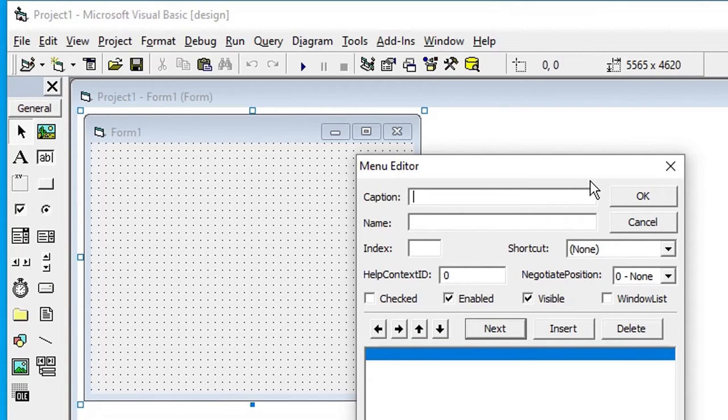Now the first one, maybe I need something like file. The name should be MNU, which stands for menu. MNU file, no space please. Then you click on next.